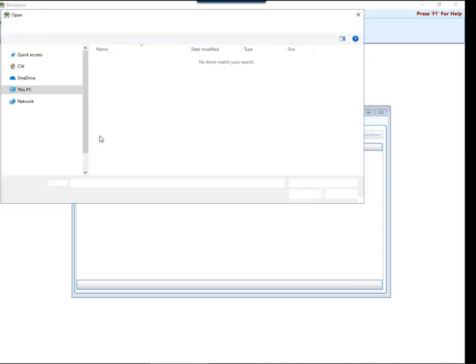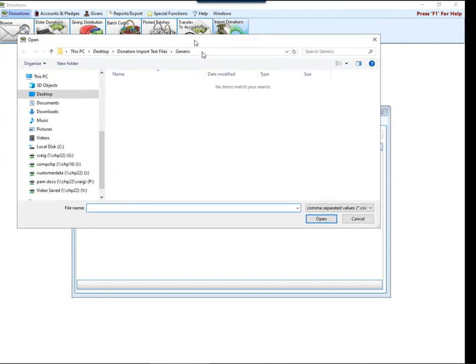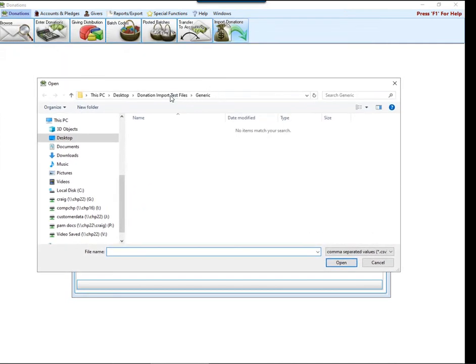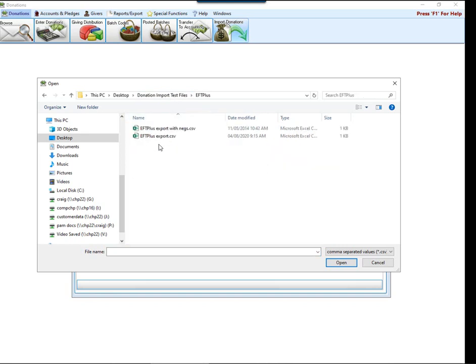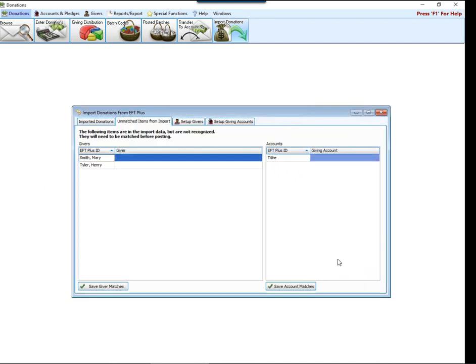And again, once you get that file from the company, EFT Plus for this example, you're going to need to save that file locally somewhere on your machine that you have access to. So I'm going to go into my EFT Plus folder, choose that one, and say Open.